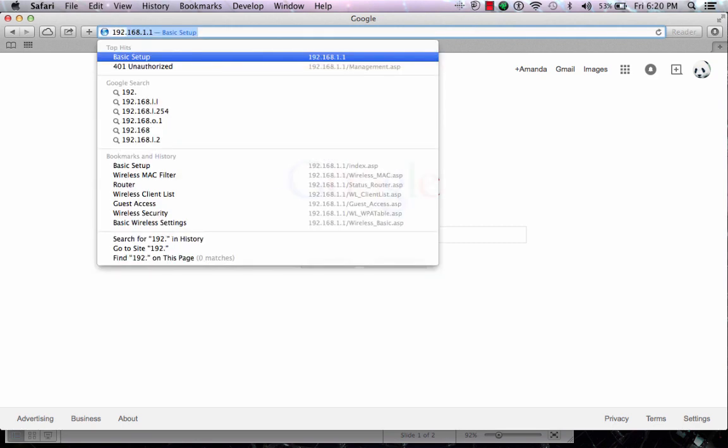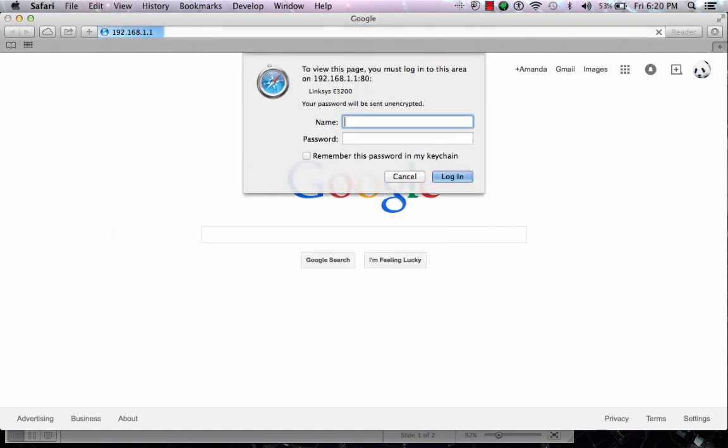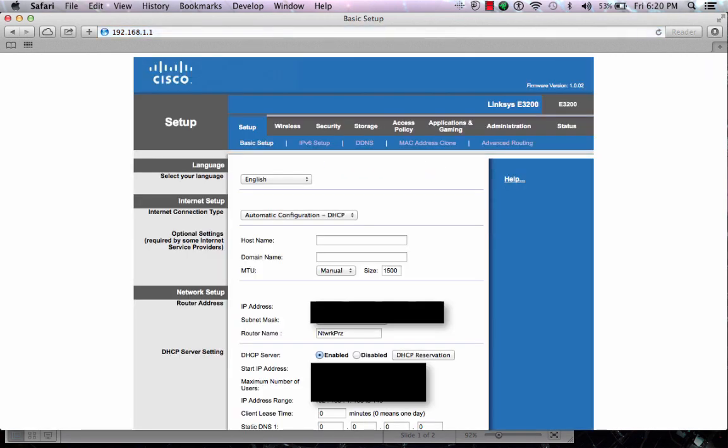Cisco normally is 192.168.1.1. Once you have sent that, it will prompt you with this window where you need to enter in your name and your password. The default name is admin and the default password is just blank if you haven't set up your network, but since I've already set up mine, I have to go ahead and enter mine. Once that goes through, it will immediately show you the setup page.